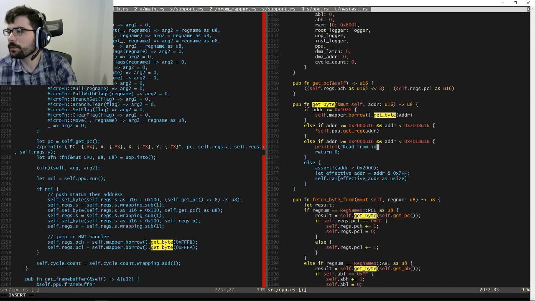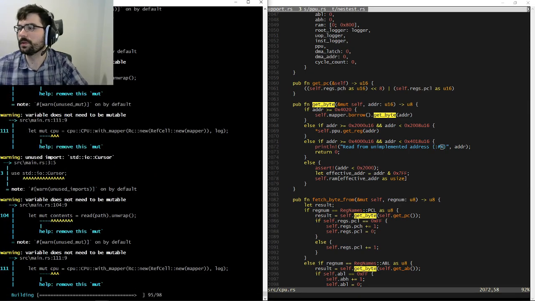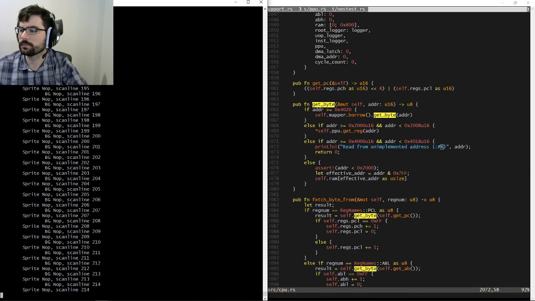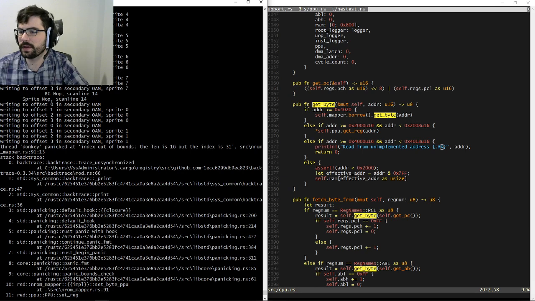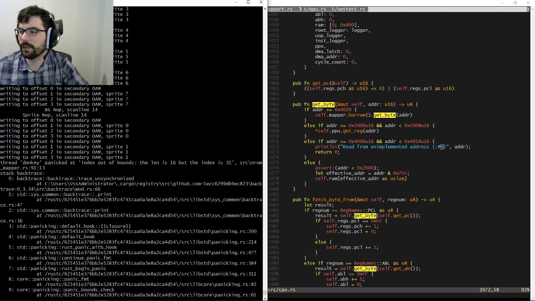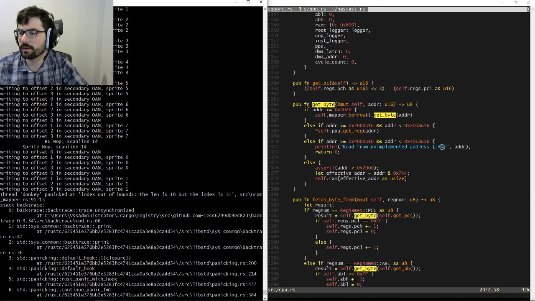Read from unimplemented address adder :X. Go. We'll probably explode somewhere else, but yeah, there we go. Index out of bounds again. How about that? In the NROM mapper, the length is 16, but the index is 31.